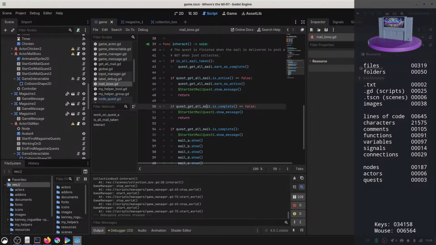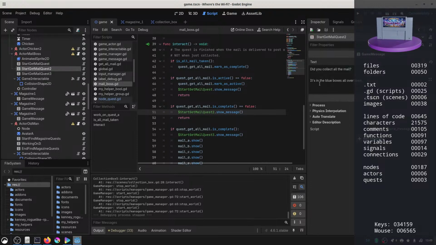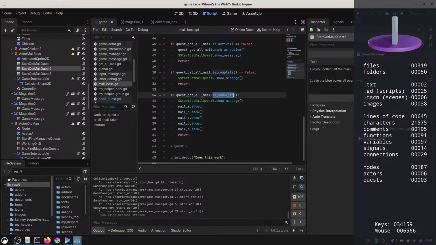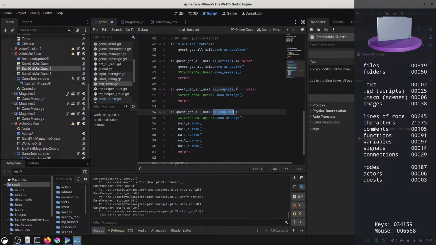Get mail. Quest get all mail is complete. Show message. What message? Number 2. Okay. It is complete. It's marked as complete. First time it's marked as complete.